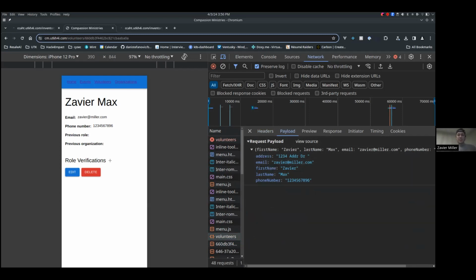Sweet. So that's GET and POST. That lets you get and create data, respectively. But oh wait, I messed up my last name, right? So I need to actually go ahead and edit that data to correct it.